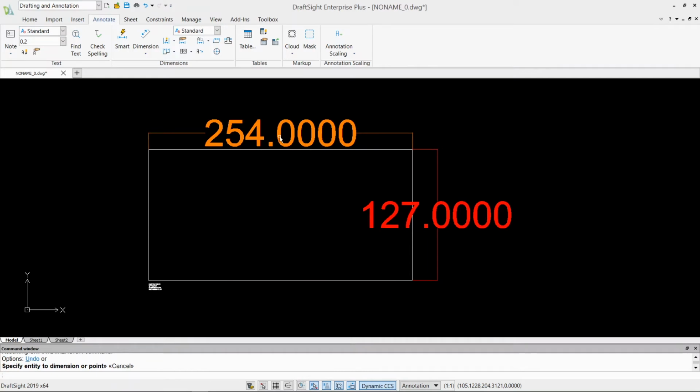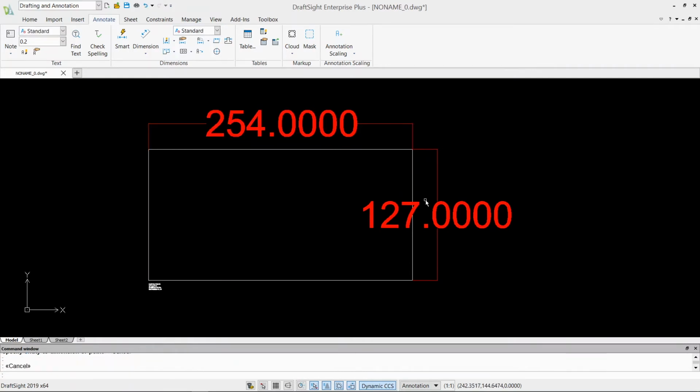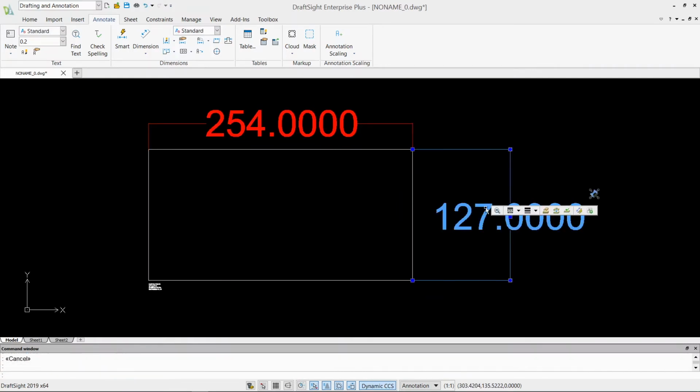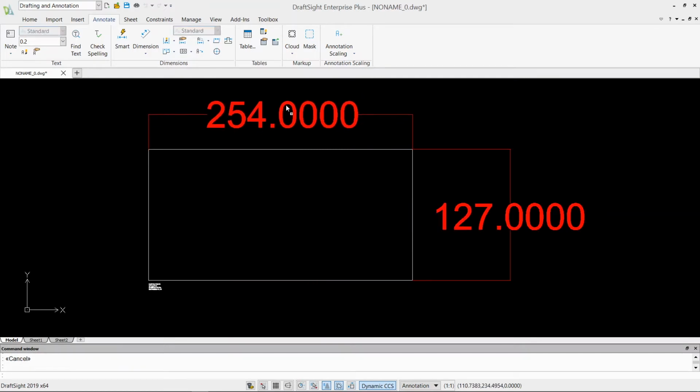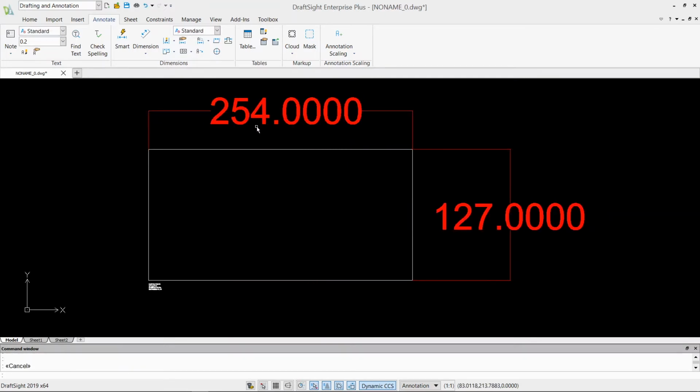Okay, so that's too big, but it's good for now. We can see. So this guy says 254 and this guy says 127. So that was actually 5 inches and this was actually 10 inches. So 254 millimeters and 127 millimeters. So that's how we convert our geometry from inches to millimeters.